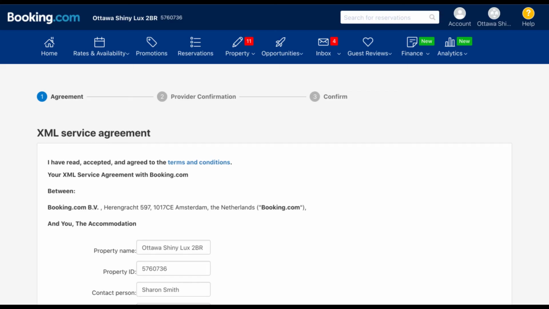Click Next and double-check your contact information. Note that the ID field should be empty. After that, accept the terms and conditions and click Yes, I accept.